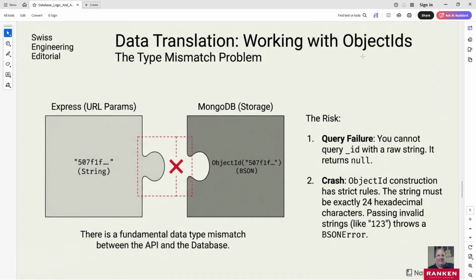Well, for Mongo database storage, that was fine when we had our little in-memory array. We just had that as a string as well, right? But for Mongo database storage, we have to use the BSON object IDs, right? So the risk is query failure. You cannot query an ID with a raw string. It returns null. ObjectId construction has strict rules. The string must be exactly 24 hexadecimal characters. Passing an invalid string, like 1, 2, 3, throws a BSON error, right? So it has to be 24 hexadecimal.